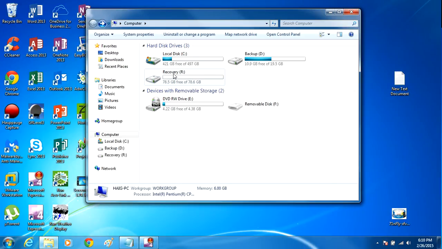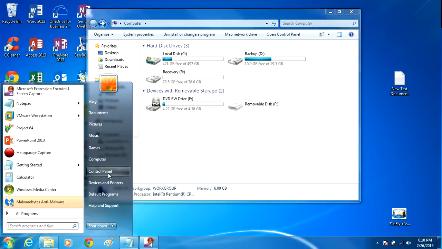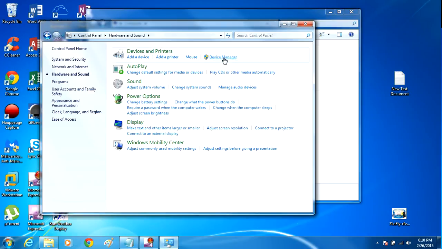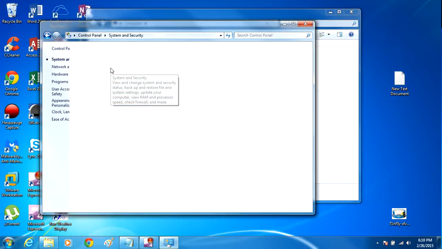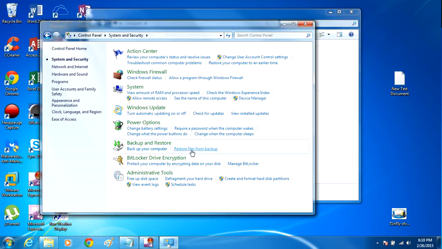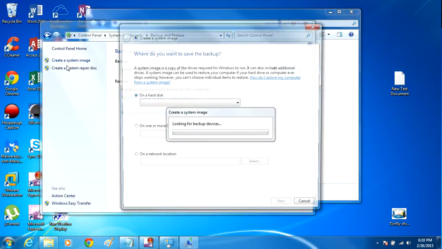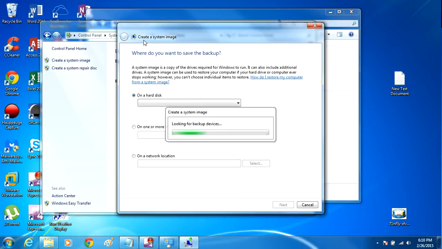Alright, so let's go ahead and make that system image now. To do that, click your Start menu, Control Panel, Hardware and Sound, and actually, when you click in your Control Panel, click System and Security, Backup and Restore, and on the left you'll have Create a System Image. When you get this, you're just going to let this load.